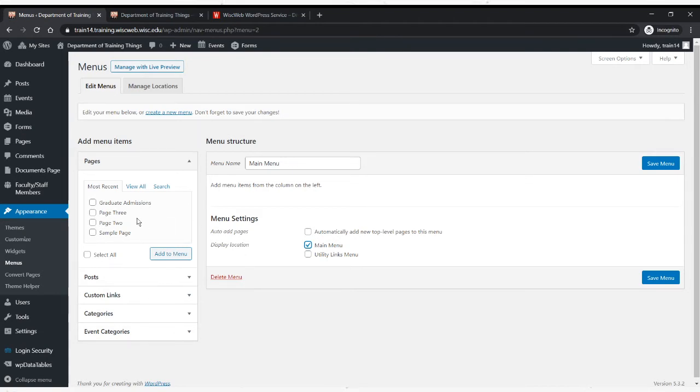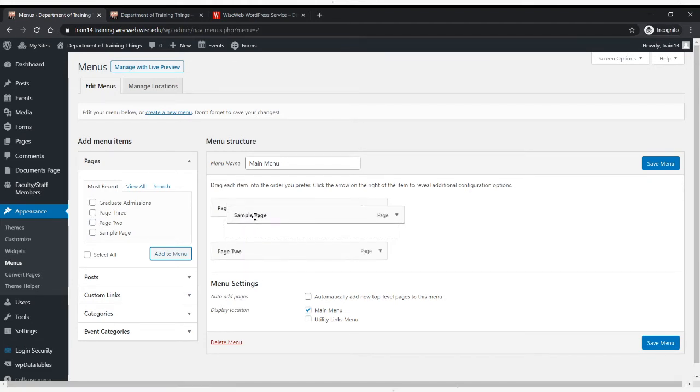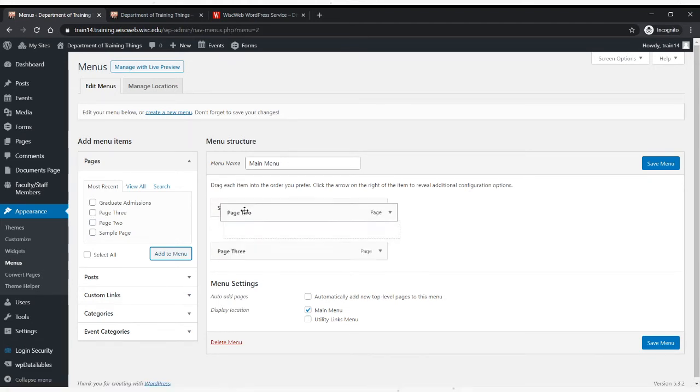And now over here on the left, this is where you can actually choose the items that you want to make available to your menu. So in this case, I'm just going to choose these three pre-created pages for my site. Once I have them selected, I can click Add to Menu. There they are. If I need to reorder these, it's as easy as just dragging and dropping. So I'll put them in this particular order right here.